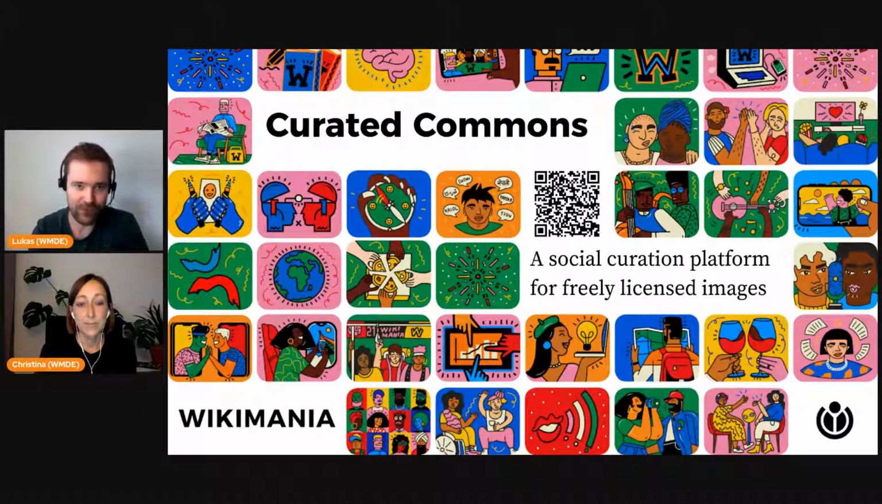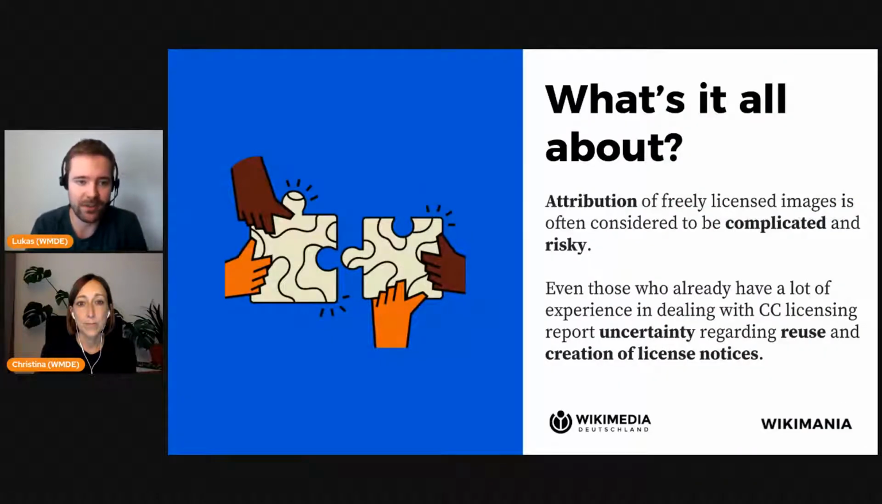But again, before we show you the first glimpse of our prototype, let's take a step back and think about freely licensed images and the problems you might be having with them. If your first thought is about how to attribute freely licensed images, you're not alone. It's a problem experienced by many out there, not just beginners, but also those who already have some experience with freely licensed images. They still experience uncertainty when it comes to reusing them or creating the license notices.